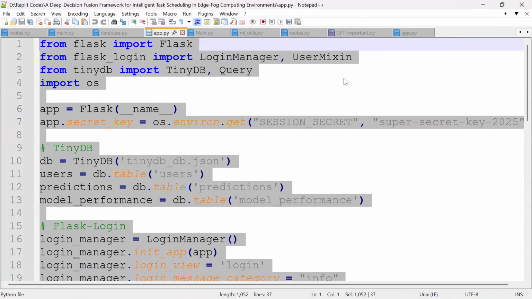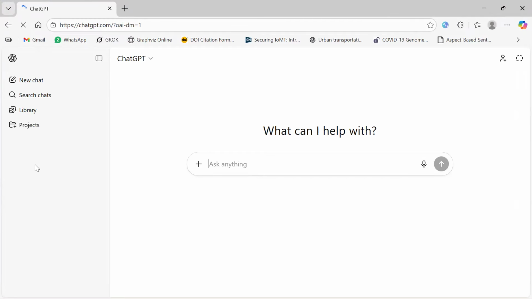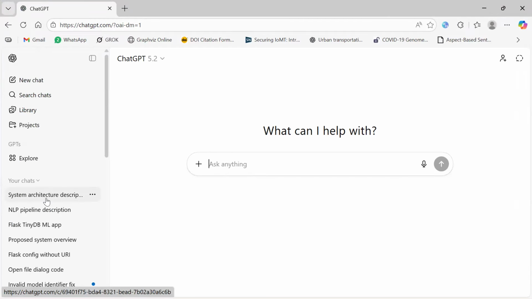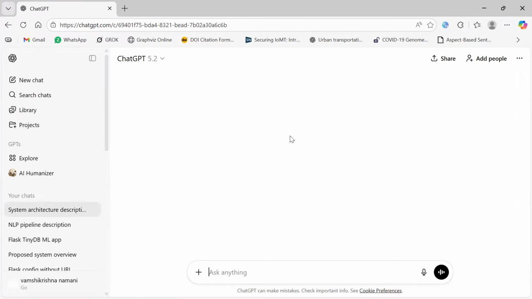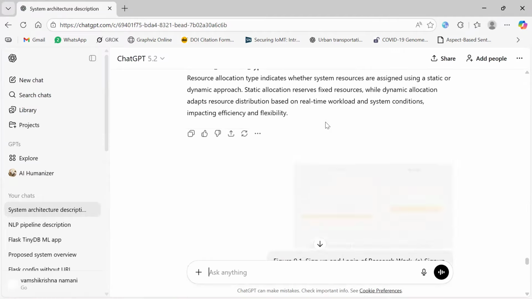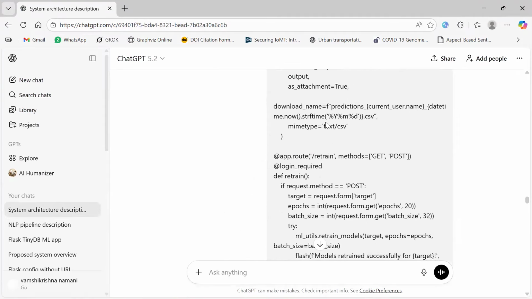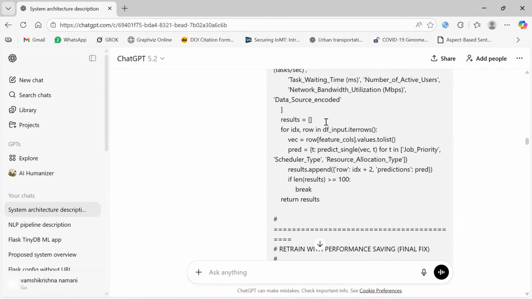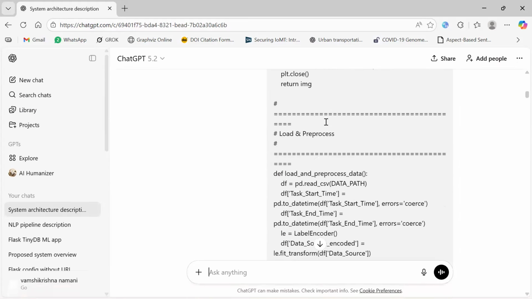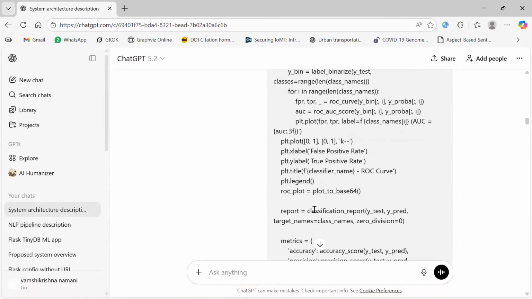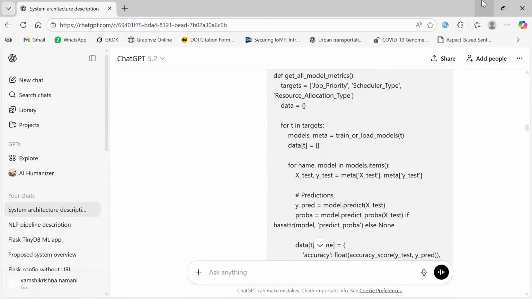Copy all the app.py code. Thereafter, open ChatGPT. Yes, sir, we can take ChatGPT and others also. It won't be a problem. I already did this, but I forgot to record the video. That's why I'm showing from scratch. See here, I copied the app.py code here. Then after, shift enter.